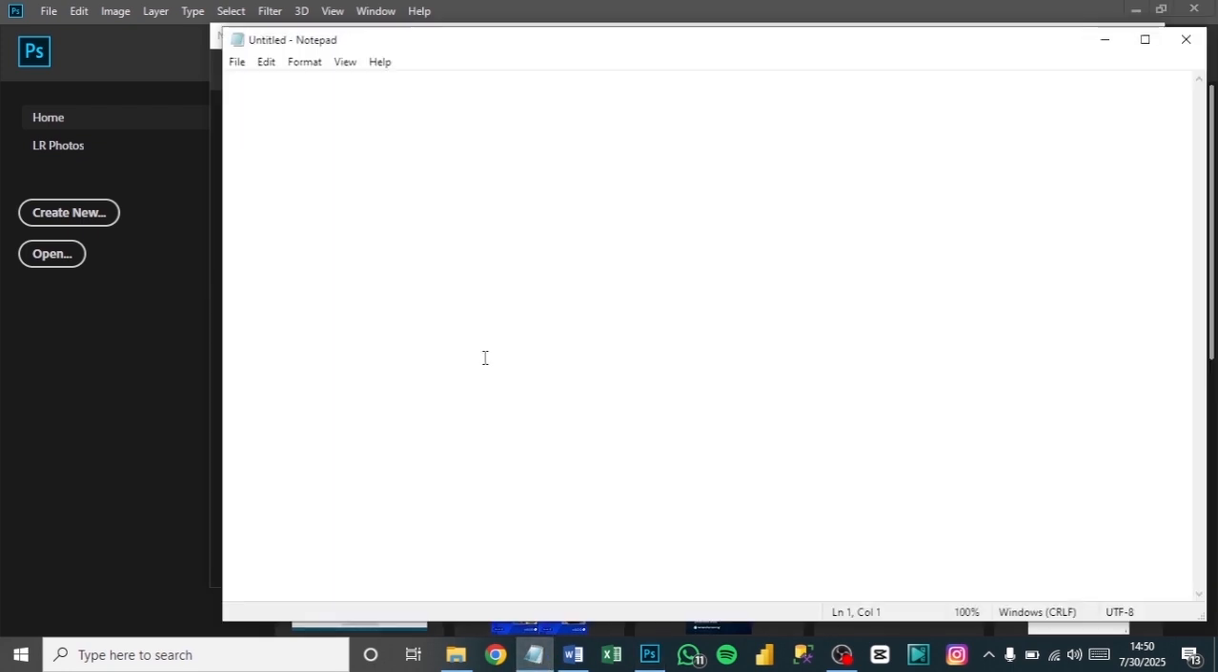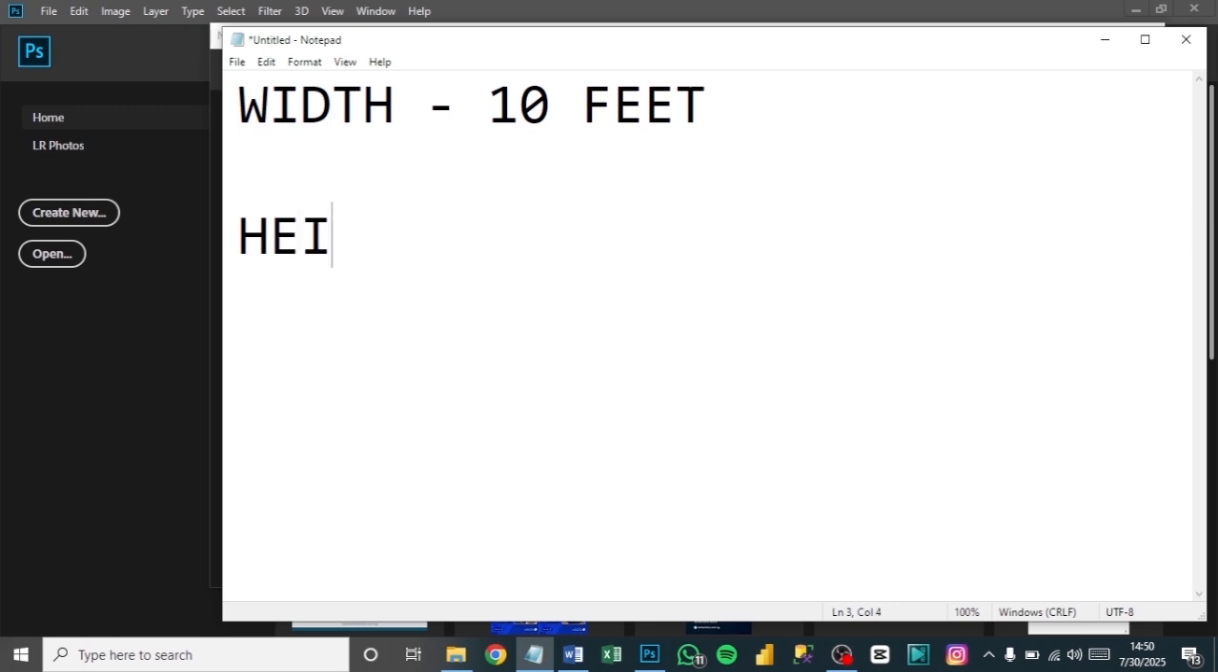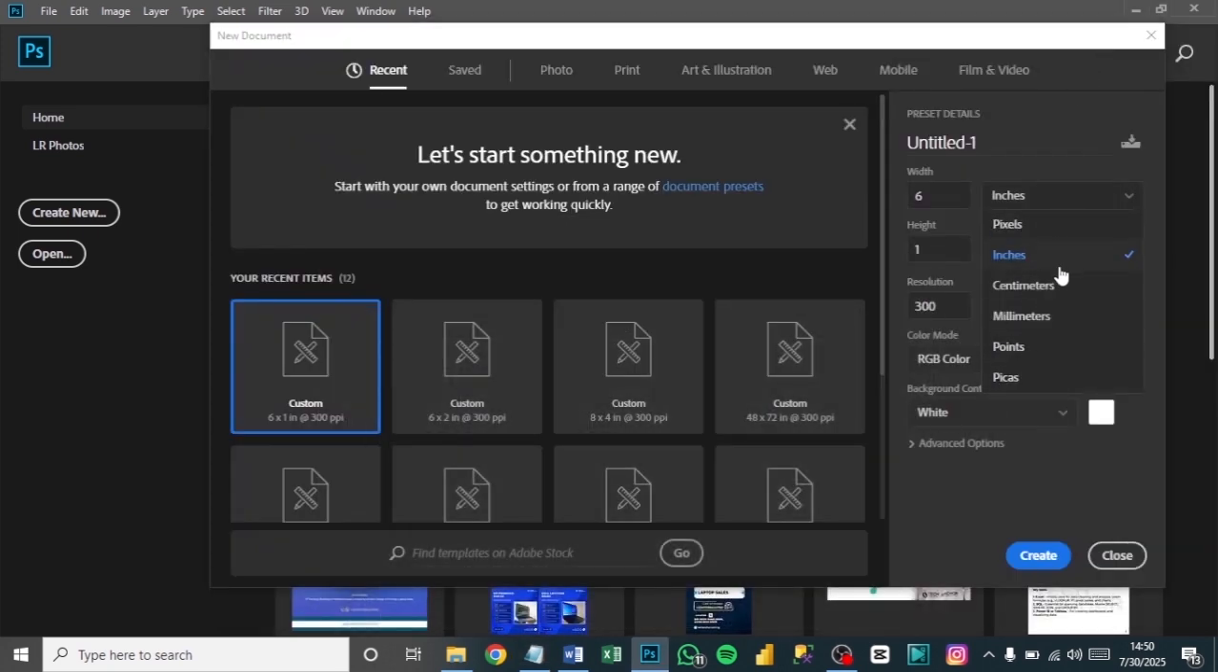So let's say for example we have our width to be 10 feet. Our height to be 8 feet. Let's say we have something like this. But here we don't have feet. So what do we do? The best thing to do is to convert this. So that is the best thing to do right now. So that's what we are going to do.